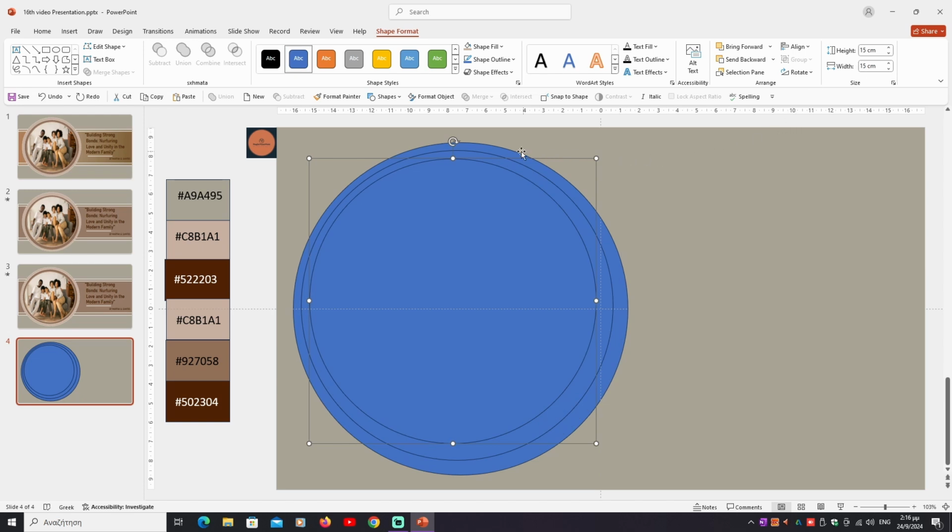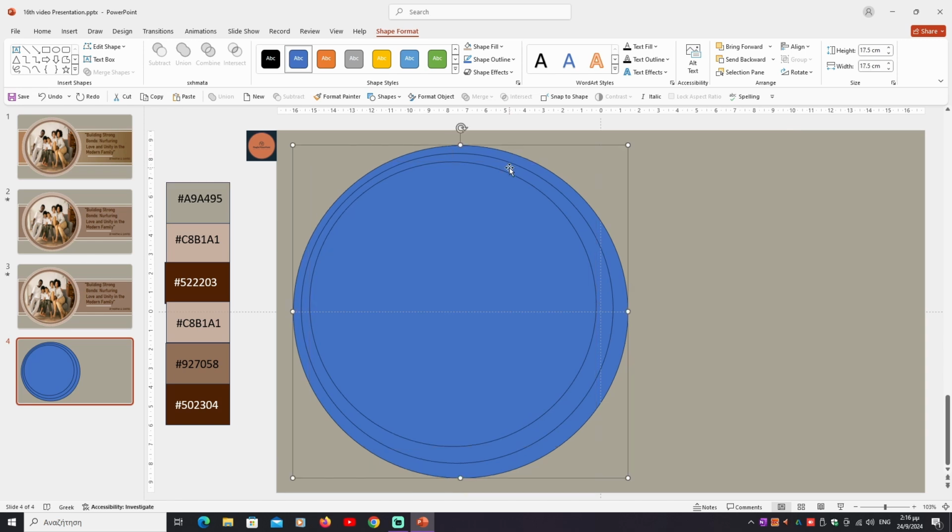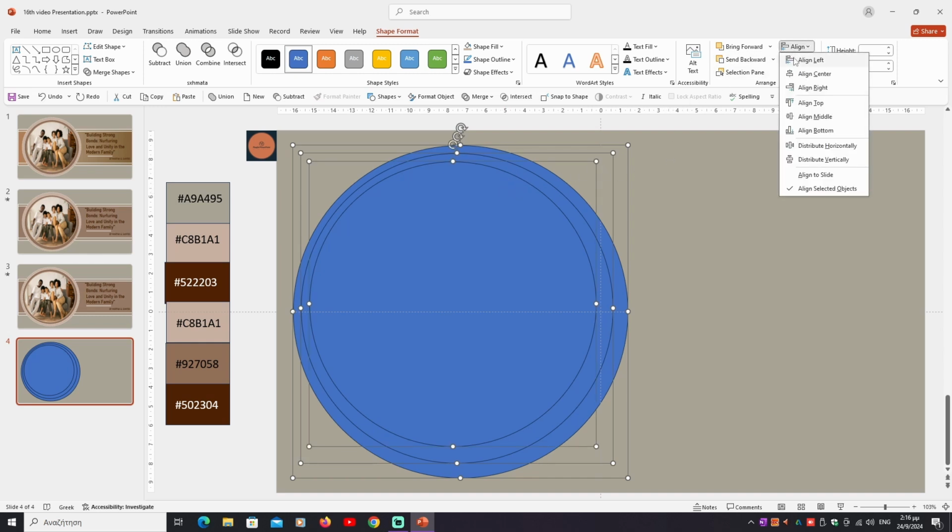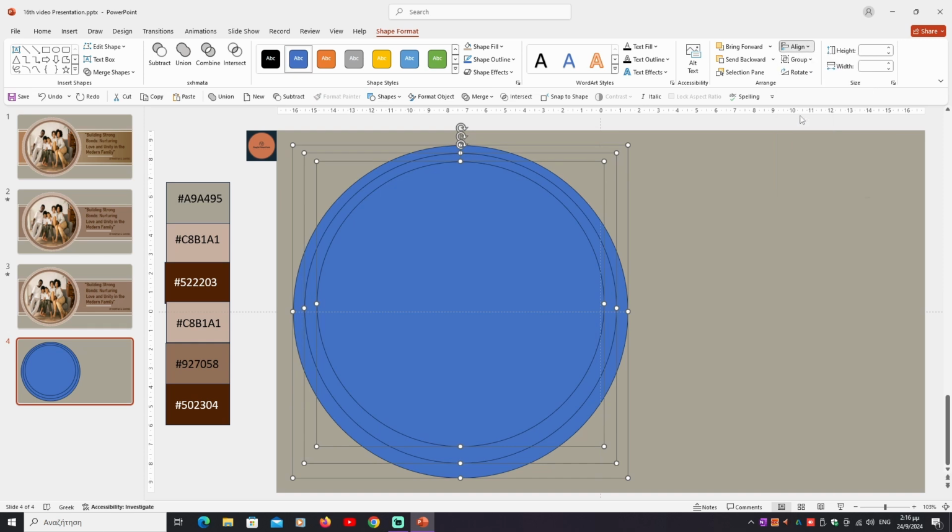Now we choose all the circles, click, shift press click, go to shape format, align center, align middle.